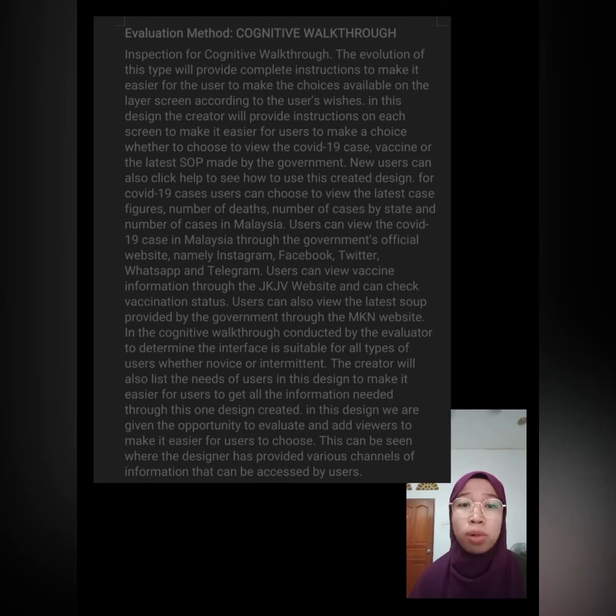In the cognitive walkthrough conducted by the evaluator to determine whether the interface is suitable for all types of users, whether novice or intermediate, the creator will also list the needs of users in this design to make it easier for users to get all the information needed through this one design. In this design, we are given the opportunity to evaluate and add viewers to make it easier for users to choose. This can show whether the design has provided various channels of information that can be accessed by users.